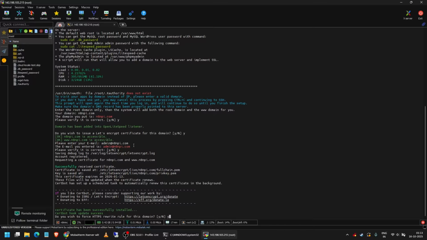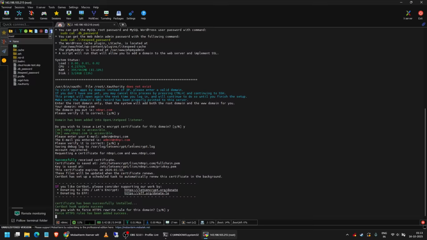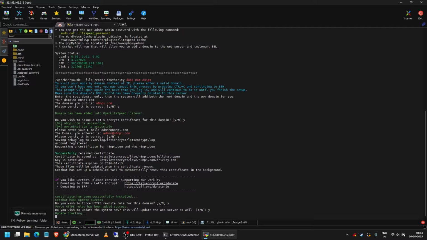Yes. So this basically means that our website will be only accessible over HTTPS. All the HTTP requests will be served over HTTPS. So this is basically to avoid mixed content warnings that you'll learn about later. And this option, do you wish to update the system now? So let's press yes. So this will restart the web server, OpenLightspeed.